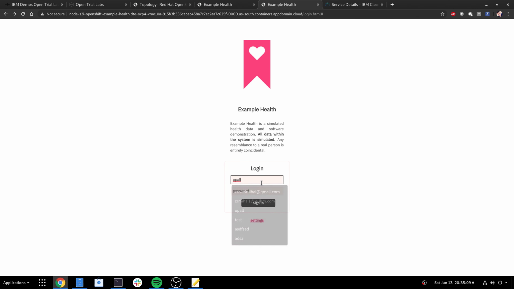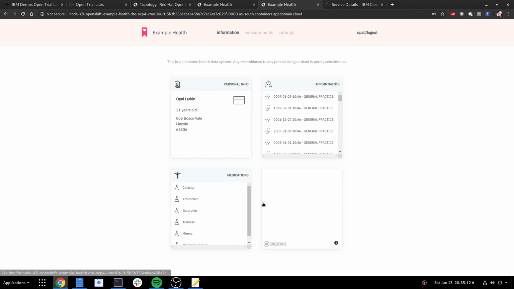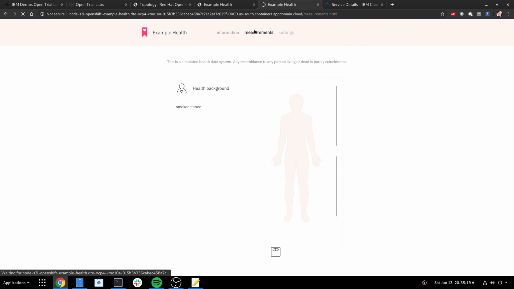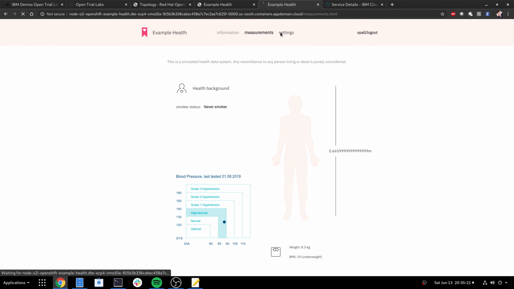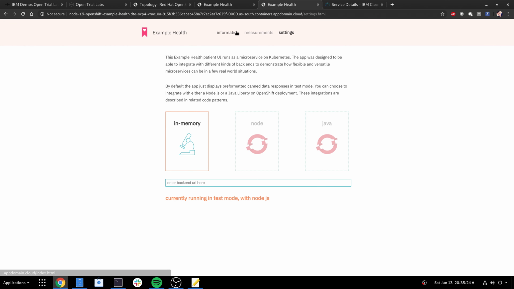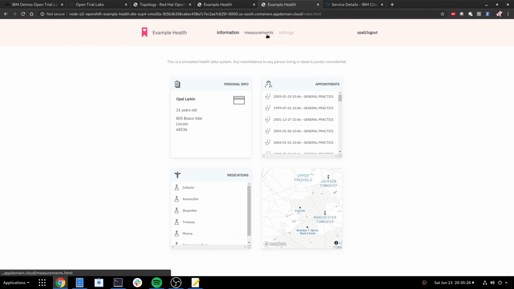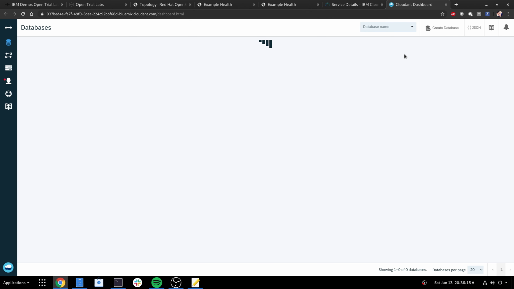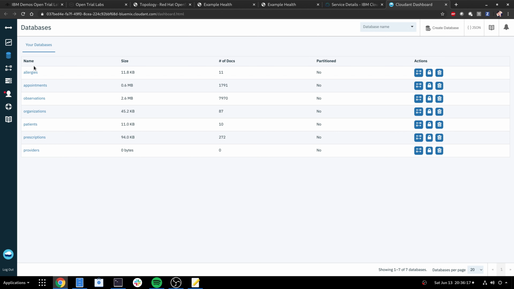Let's log in. As you can see, data is being retrieved. The last step is going to be checking the information that we have within the Cloudant service. So launch the dashboard and take a look at the information.